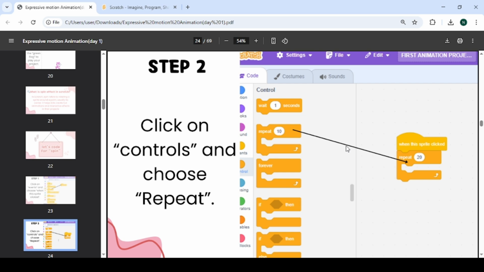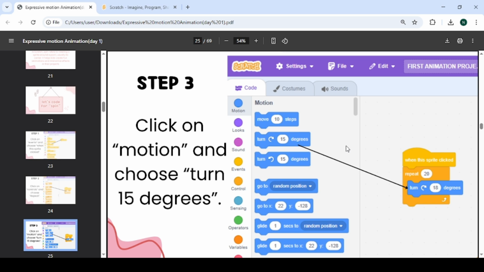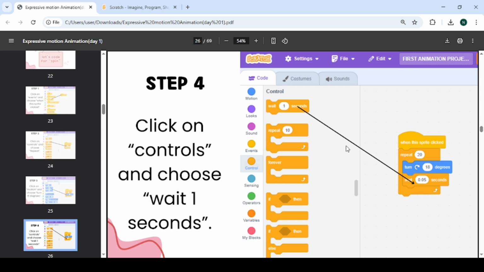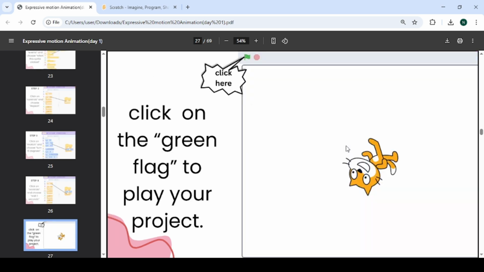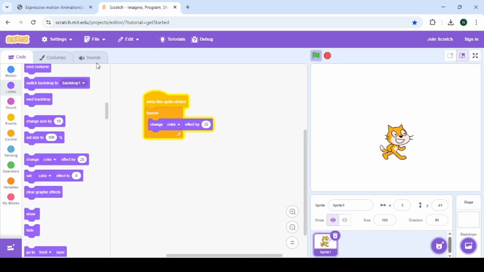So the next block we'll be using is our repeat loop. The next block is turn 18 degrees. Then the next block is the wait block, to control the speed at which our sprite will spin. After that, we're going to click on our sprite or green flag, depending on the one you're using to code it. Now we'll go back to our project and I'll click on file, save to computer. All right, it's saving already. Now it's saved. This is how you can save your project.